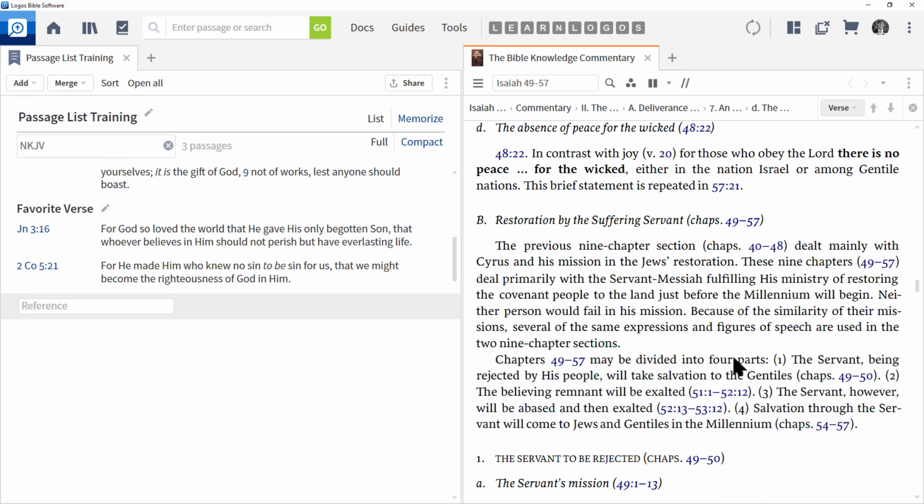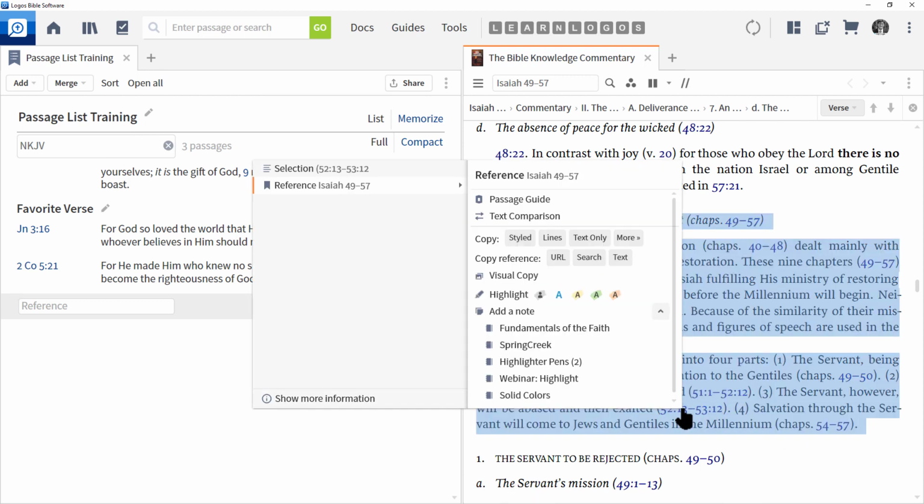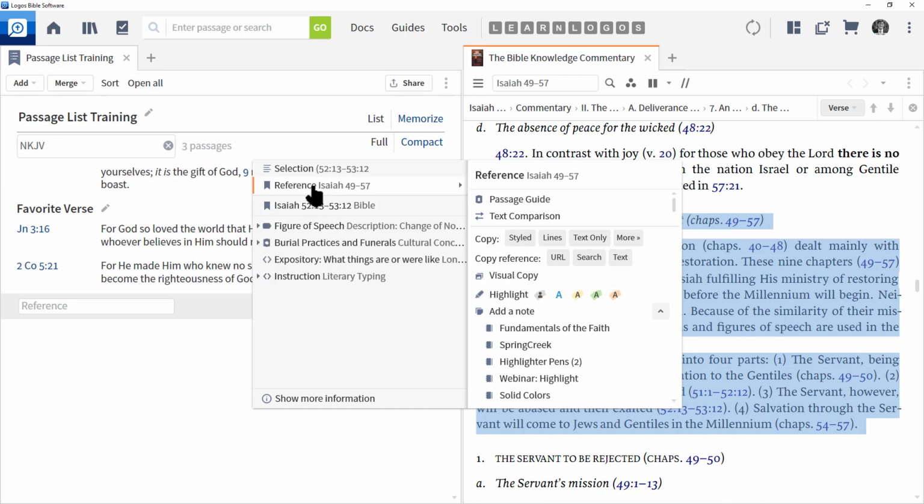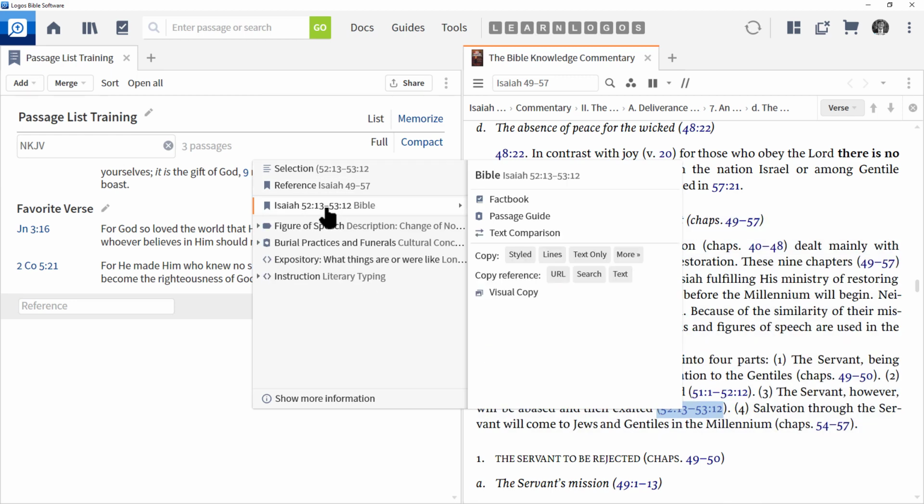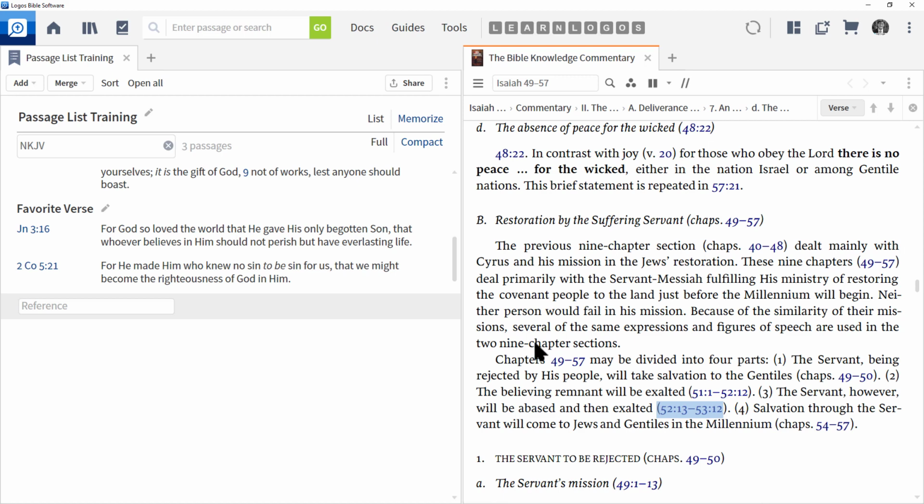Now, the way this works is, let's say you select a verse range. We're going to choose this one right here. And we just right-click, choose the reference, Isaiah 52:13 through 53:12. And I'm going to choose Copy Styled, okay? Or even Copy Reference Text, doesn't matter.